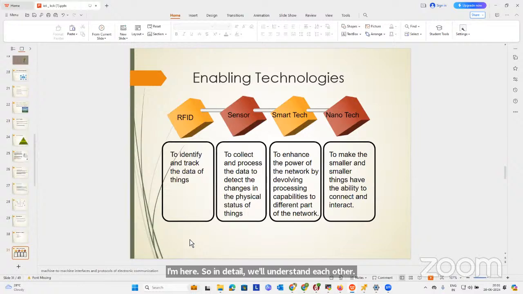So how are we enabling the technologies? Initially, we used to have RFID communication to identify and track the data of things. Then sensors to collect and process the data to detect changes in the physical status of things.